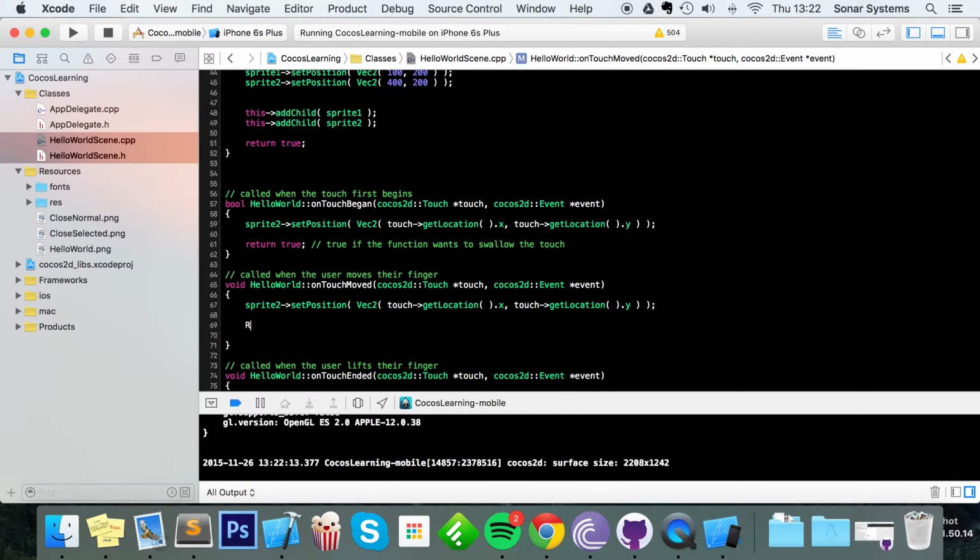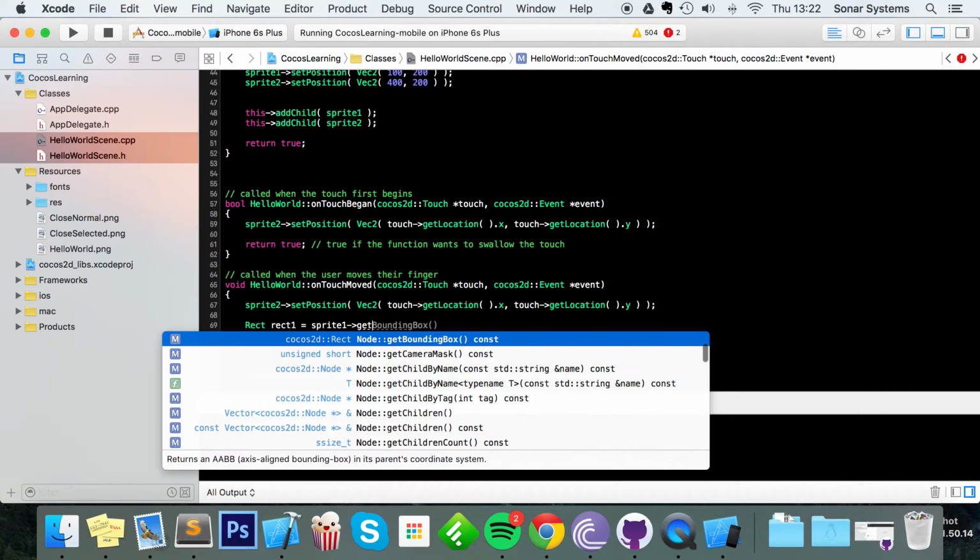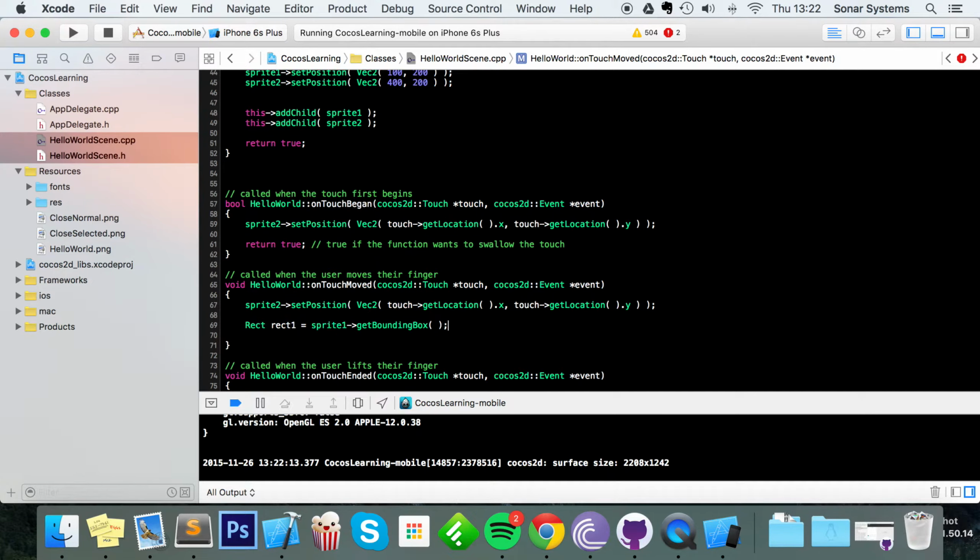First of all, you need to get the rect for each of the sprites. So rect1 equals sprite1. You could do it with objects that aren't sprites as well, but I'm just using sprites. Get bounding box. You might have heard of that term as well, bounding box. Essentially the same thing. Rect2 equals get bounding box from sprite2.